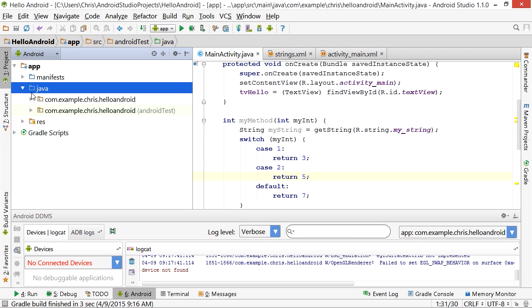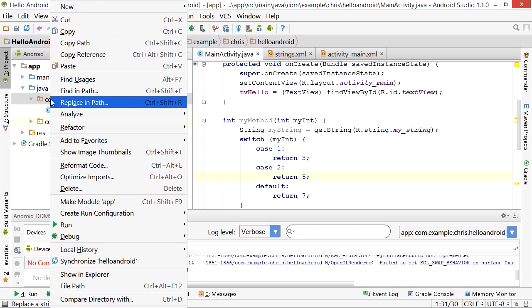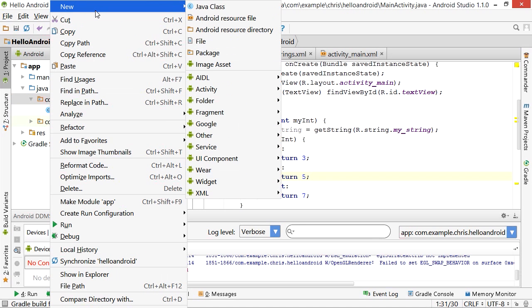In this package, I have my main activity, and my next activity I want created in the same namespace. So I will highlight this package, right-click on it. Up at the top, we have a new menu, and if we go to the right, it asks what new thing do I want to create. In this case, I want a new Android activity.